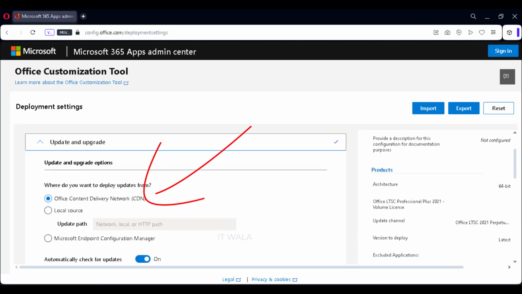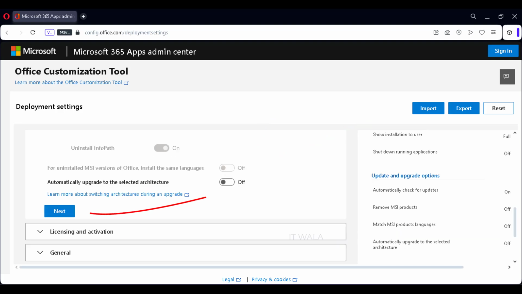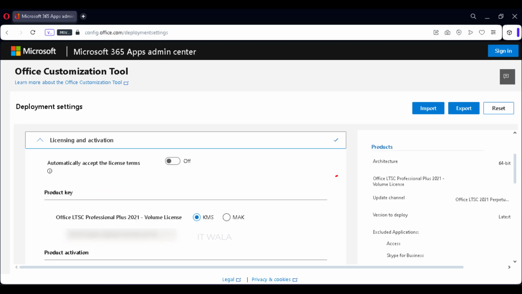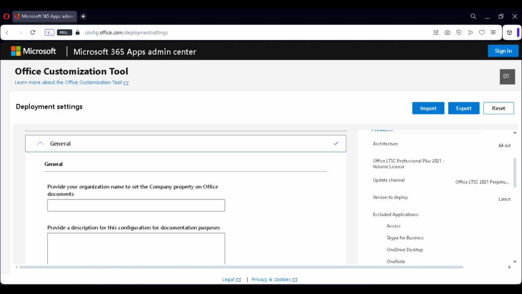In this Update and Upgrade Options section, make sure this Office Content Delivery Network (CDN) option is selected. Scroll down. Turn off this Uninstall any MSI versions of Office, including Visio and Project option. Scroll down. Click Next. In the Licensing and Activation section, select the KMS option.